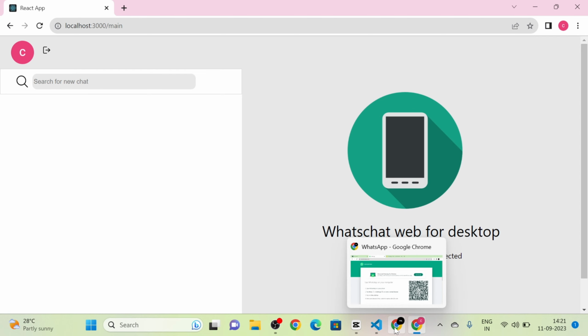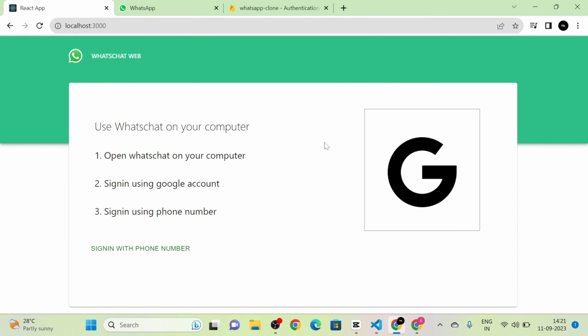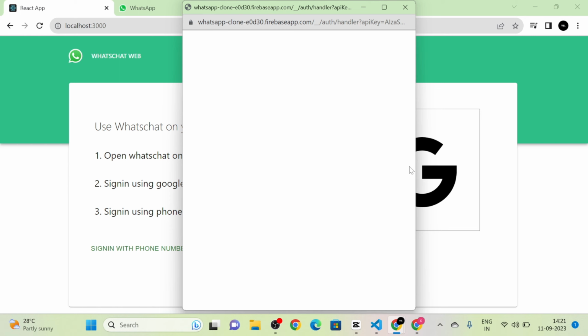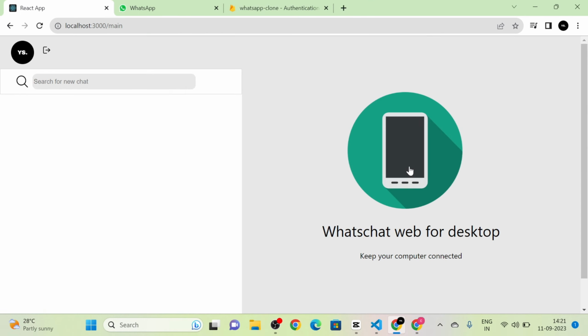In the other Google account, I am going to click on the Google account icon again. At that time the user will be logged in and redirected to the home page. So here you can see the available user. We have already logged in by using this user. So in both Google accounts of the WhatsApp clone, you can see that on the home page the users are listed.